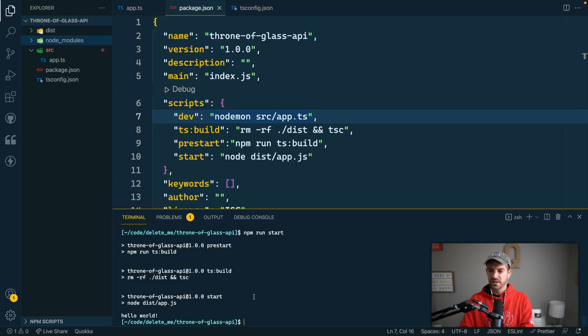But inside of here, now we want to install our dependencies that are relevant to Express. So we're going to install Express, and then we're also going to install types Express. So a lot of working with TypeScript now is getting your packages for the actual types themselves.